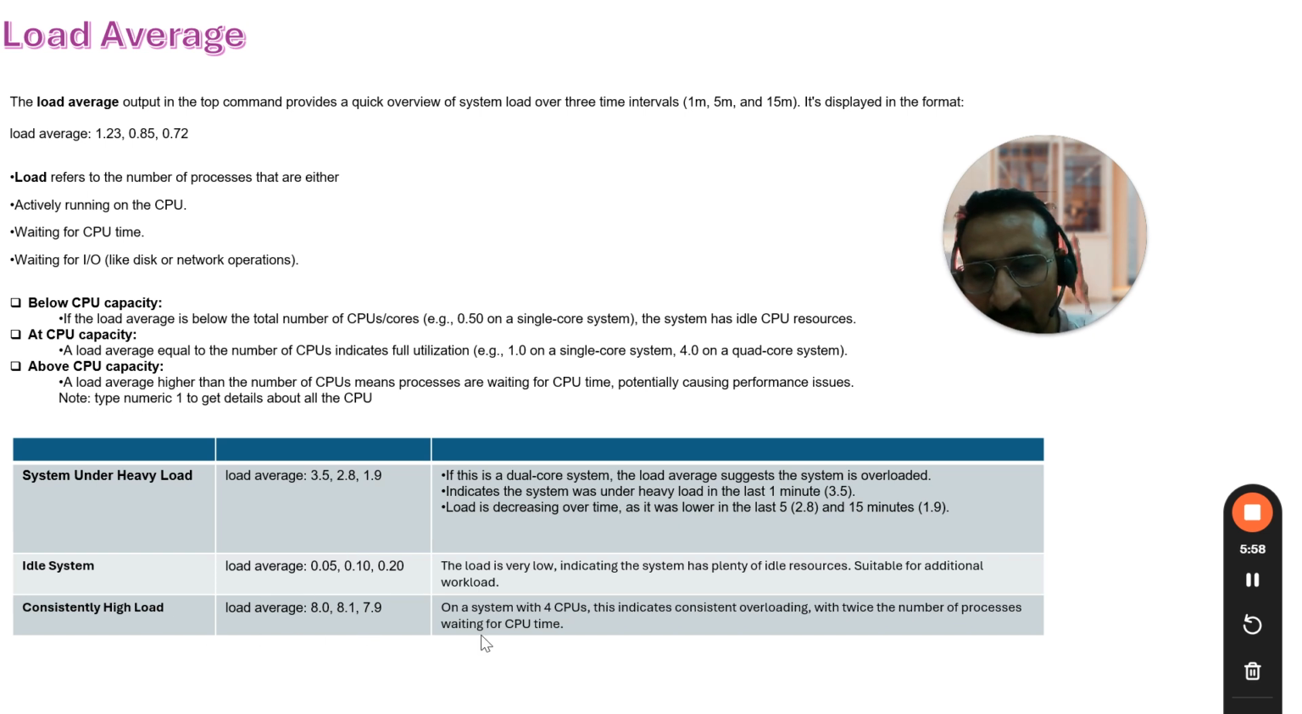Let's take an example where I have 4 CPUs, right? In this example I have 4 CPUs. So here ideally how much load should there be? 4.0, right? But here you can see 8.0. What that means is it's twice the number of processors, right? And again in the next 5 minutes it's increasing the load, consistently increasing, right? 7.9, the load has come down a bit, but again it's beyond the capacity.